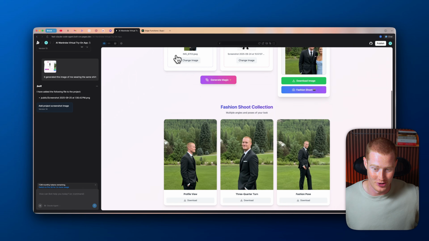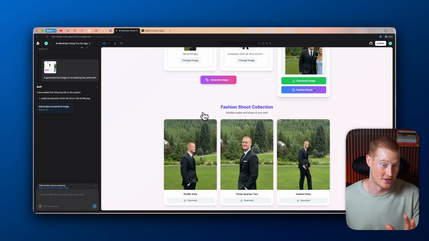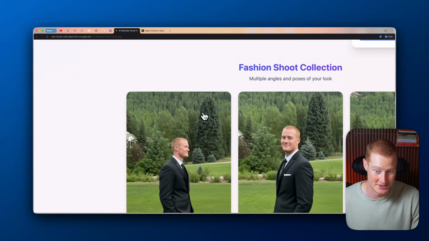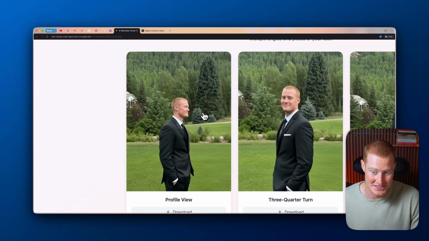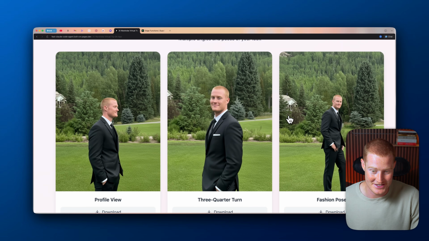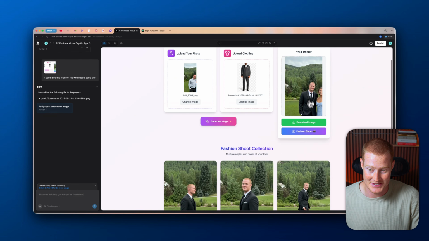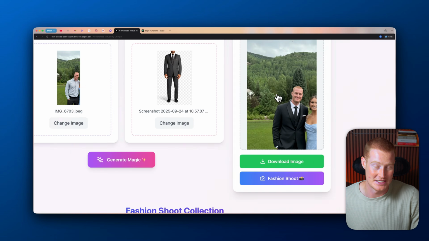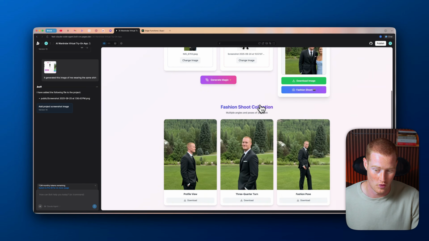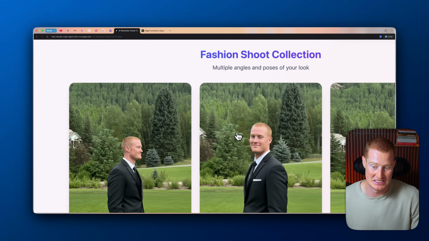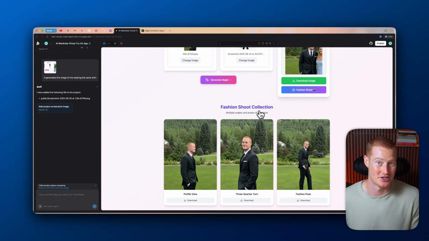Guys, there we go. Look at this. I'm actually genuinely very surprised I was able to do this. So it actually generated these images of me wearing this tuxedo in the exact same setting as this. So look, this is in Vail, Colorado when I was actually at a wedding, and it looks exactly like I'm in the same exact locations. That is pretty cool, honestly. I could download each of these.